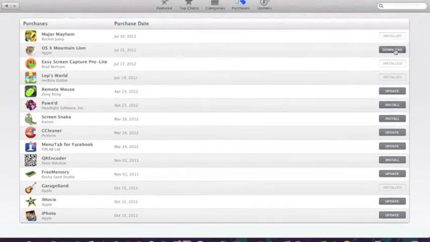And you can see how it says update. That means that Remote Mouse needs an update, and there's a few of those. Or install, which means they were installed, but I deleted them, but they're still downloaded on the computer. As you can see, Mountain Lion was already downloaded and installed, but it remains there in case you wipe your computer.